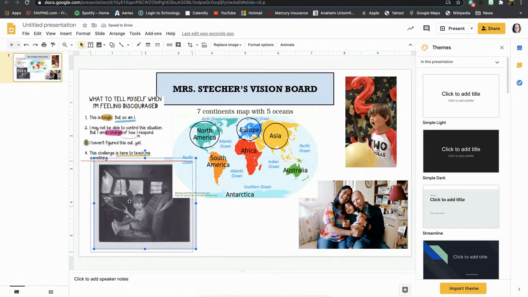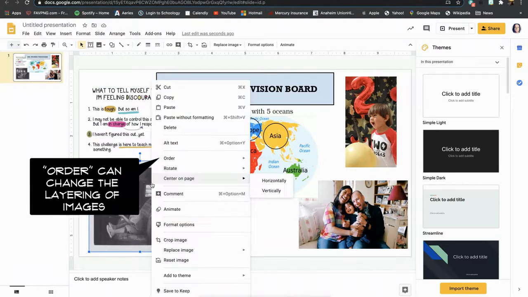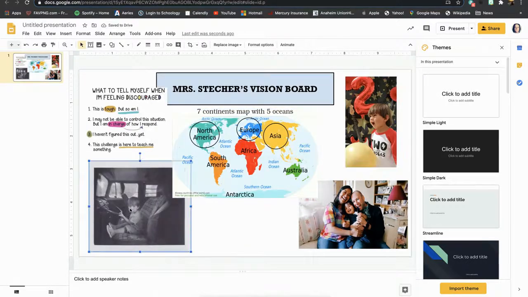And because this overlaps, this one overlaps, I want it to be consistent. So I'm going to rearrange it. So I want this to be on top. So I go to Order, Bring to Front. I need one more image.